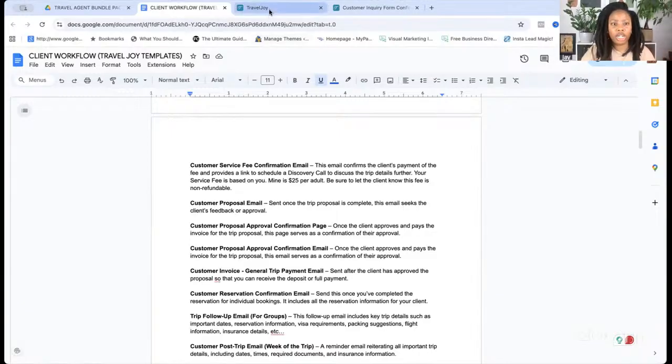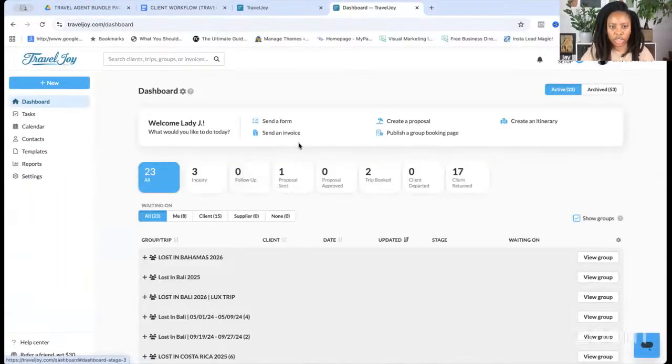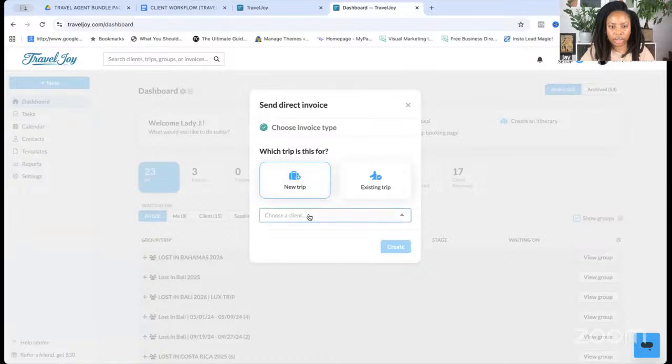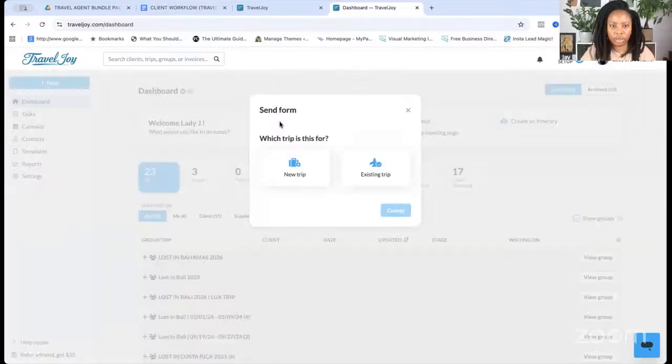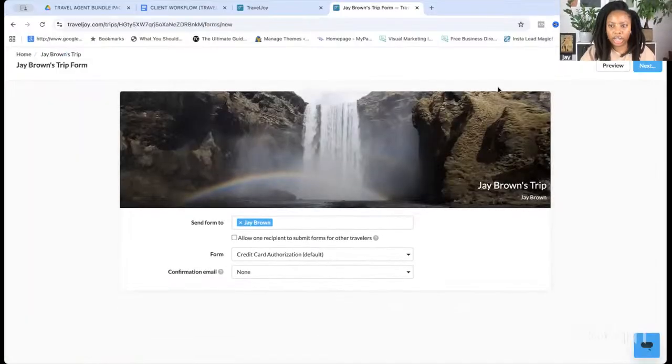Every time you do anything in TravelJoy, let me go back and show you, it's going to send an email, right? So if I wanted to send an invoice to a client, and I say, yes, I'm taking this. Let me just stick with the form. If I wanted to send a form, I'm going to use myself as an example. Right here, this page comes up. Now, because I already have my automation down, it's going to ask me what form I want to send.